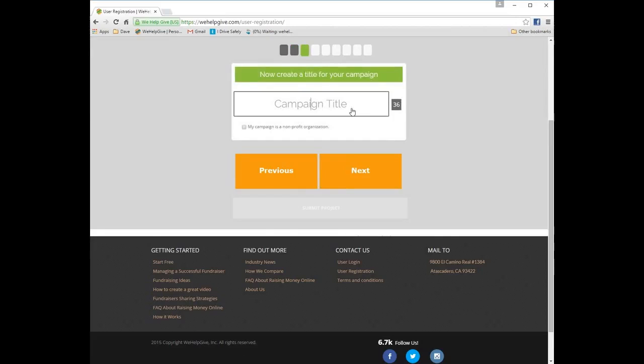The next option is to create a title for your page. Now, the title is very important because what you want to do here is capture what you're trying to do within your title. So for instance, if you're doing a campaign for a friend, you may want to put his name or her name and what you're creating the campaign for. In this case, I'm just going to do a sample campaign, and I'm just going to call it Save the Animals.